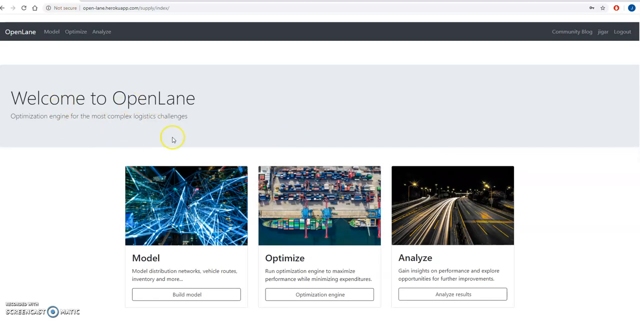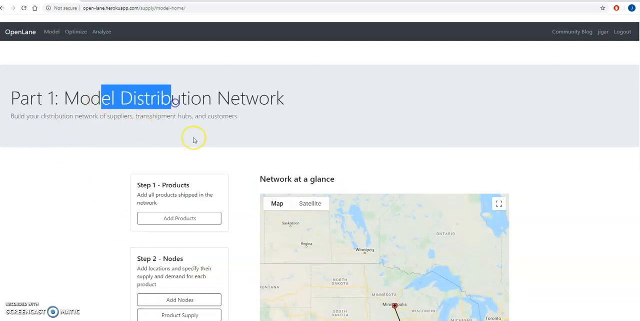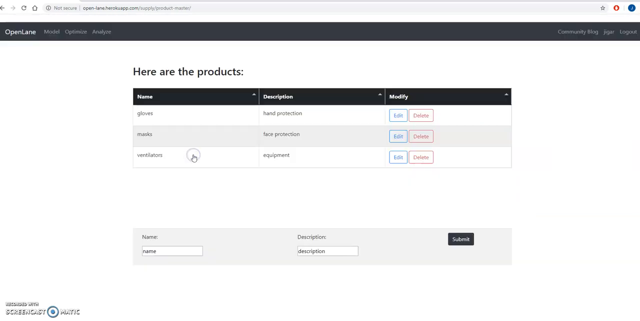The app is divided into three main components, where you first build your model, then you run the optimization and analyze the results. In part 1, you start with entering the products that will be shipped in this network. So let me add hand sanitizer.